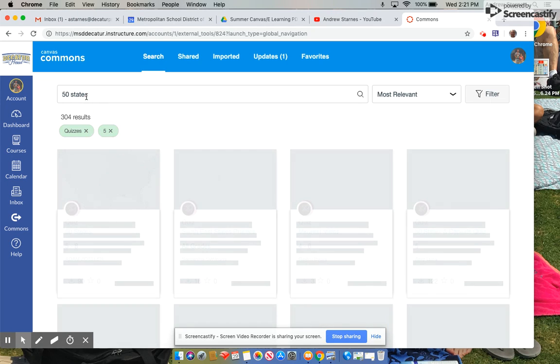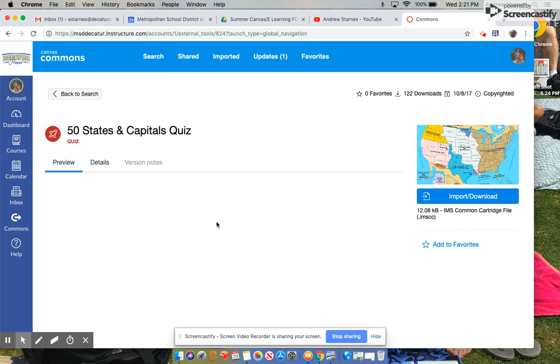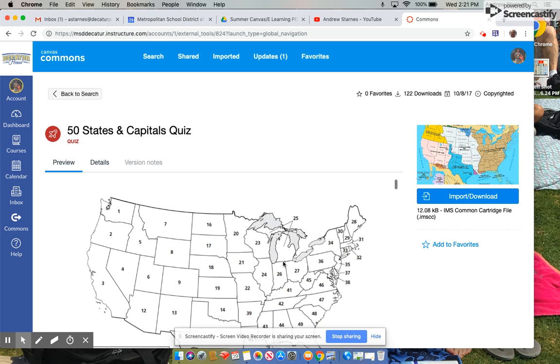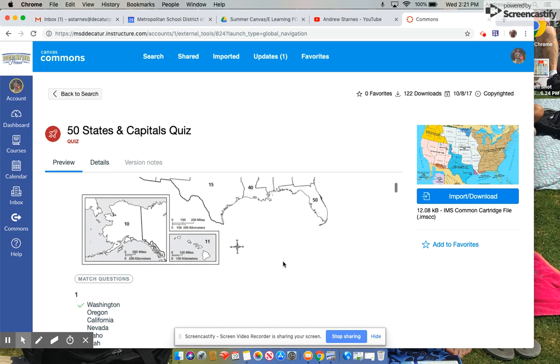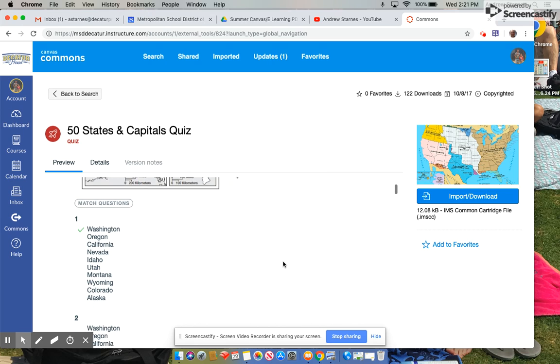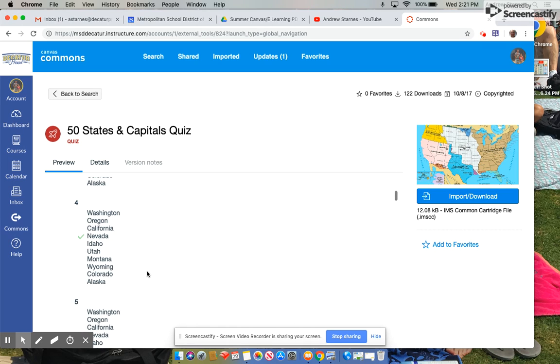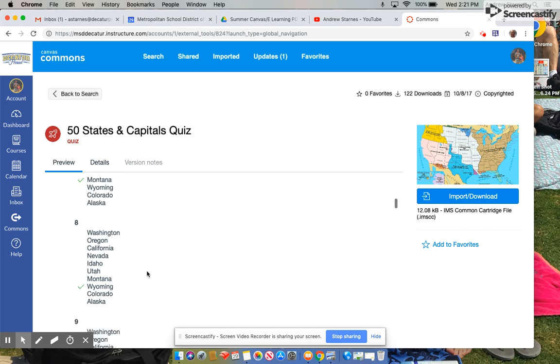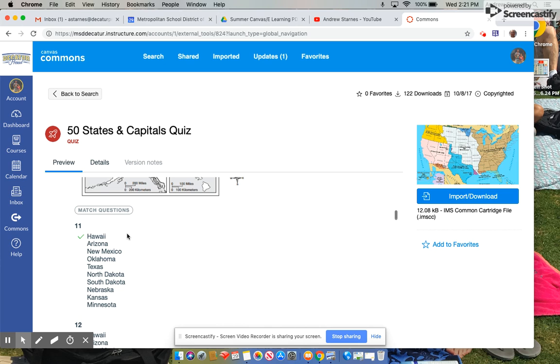So I'm going to go back and click on this one over here. See what it's set up like. All right, so it looks like same thing, a map with numbers. Question 1, oh look, not so many choices for the kids. And as it goes down, you can go through and look at each one of these. Match numbers 11 through 20 to the correct state name. So they've really broken it down into smaller chunks.